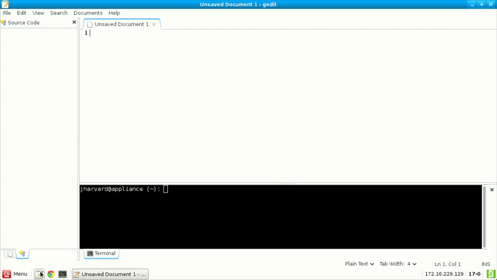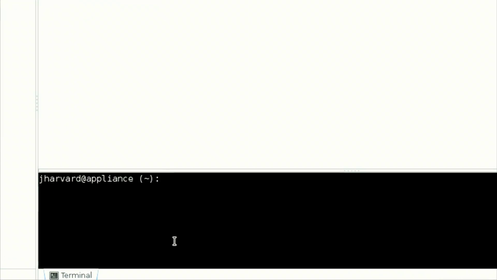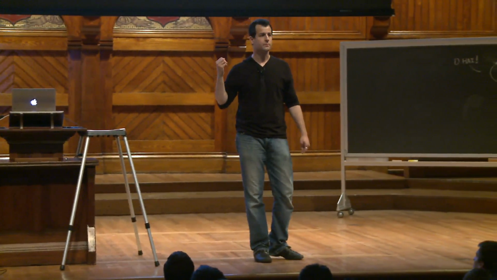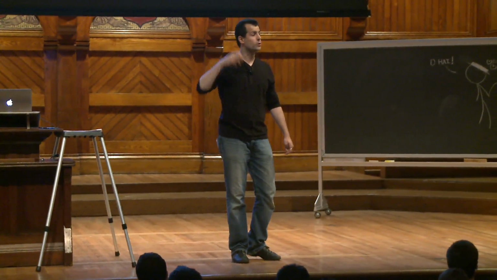In the top, where the cursor is blinking now, this is where I can start writing my code. In the bottom is this thing called a terminal window. And what kinds of things can I and will I do in this so-called terminal window? Yeah. OK, so I'll run commands.